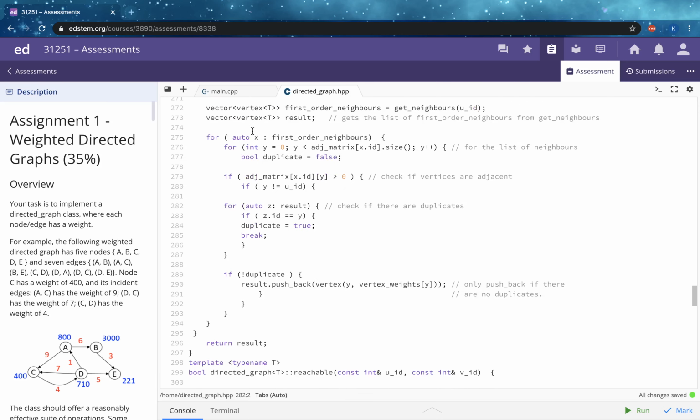For moving on, I made a loop for the first order neighbors, and another loop which is used to loop through the second part of the matrix. This is because a matrix is two-dimensional and it requires two numbers to loop through it. So x would be the first number and y would be the second number. And by doing this, we are able to check if the vertices are adjacent, and hence the term neighbors.